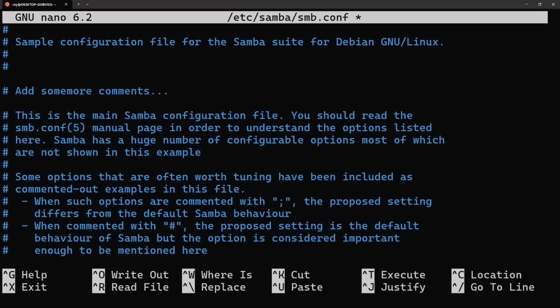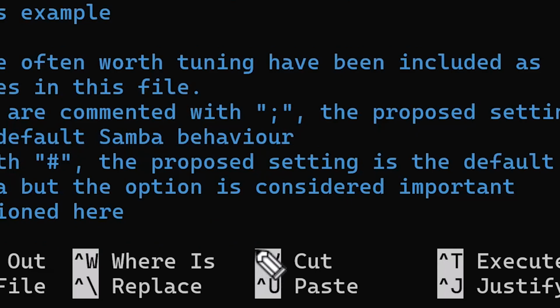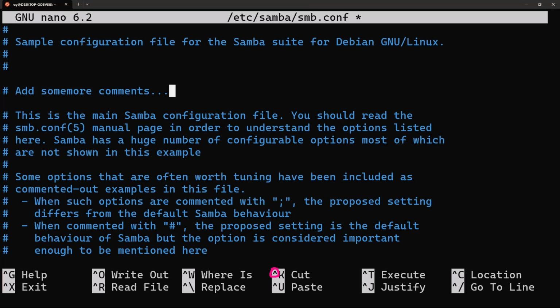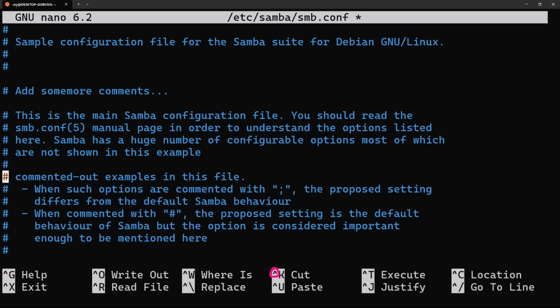Now if we look at the bottom, we have a bunch of shortcuts. Anytime you see this caret symbol, that means you hit the Control key first, then the letter that follows. As an example, we'll move our cursor to this line and use Control K to cut the line. Then we'll go to the top and paste it with Control U.